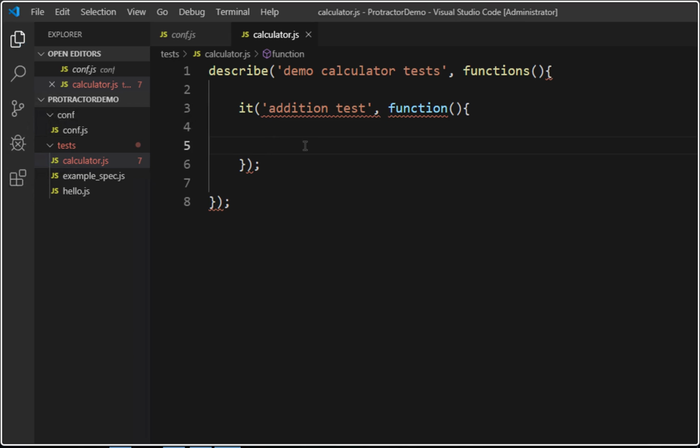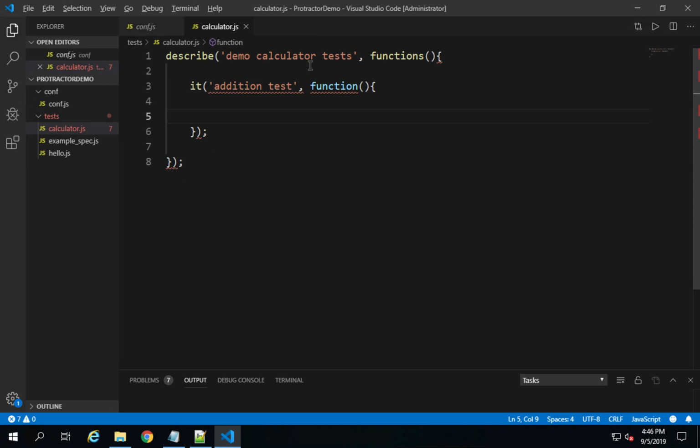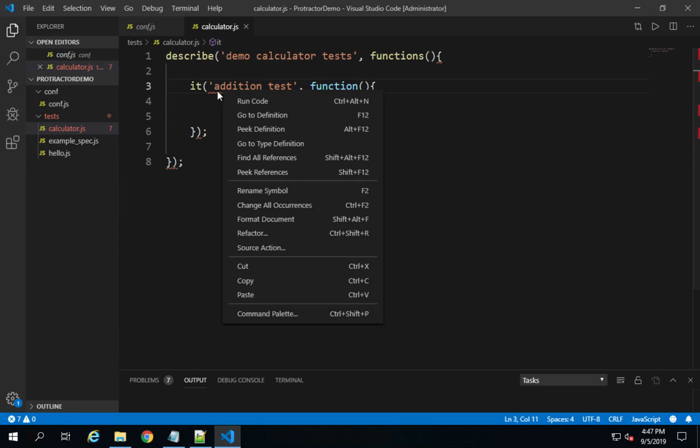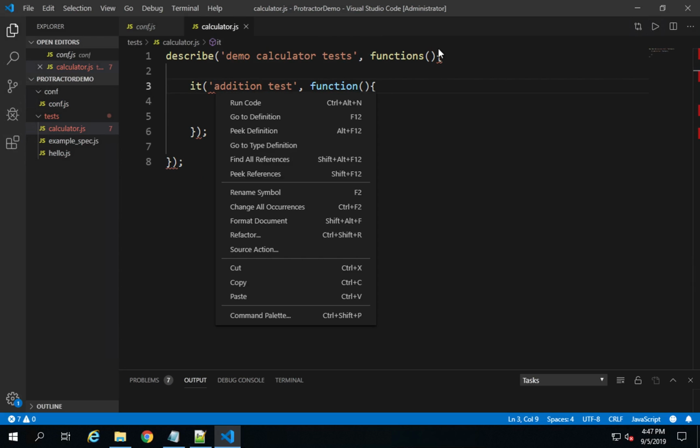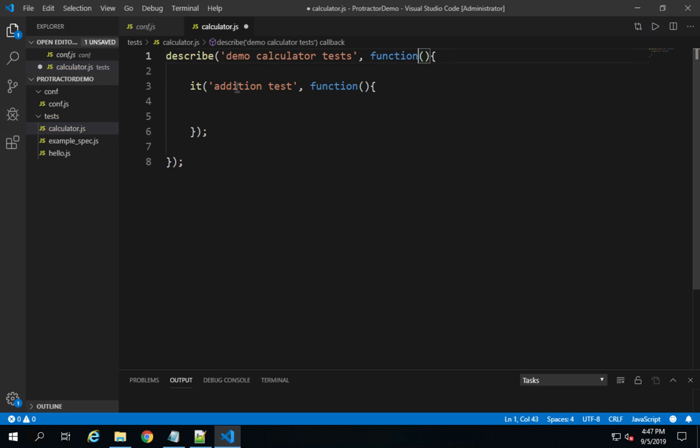So this will be the syntax, and it looks like there is some issue. Let me just check why this is showing as an error. Alright, so this should be function. That's my mistake. It is function here, not functions, and now this is fine.